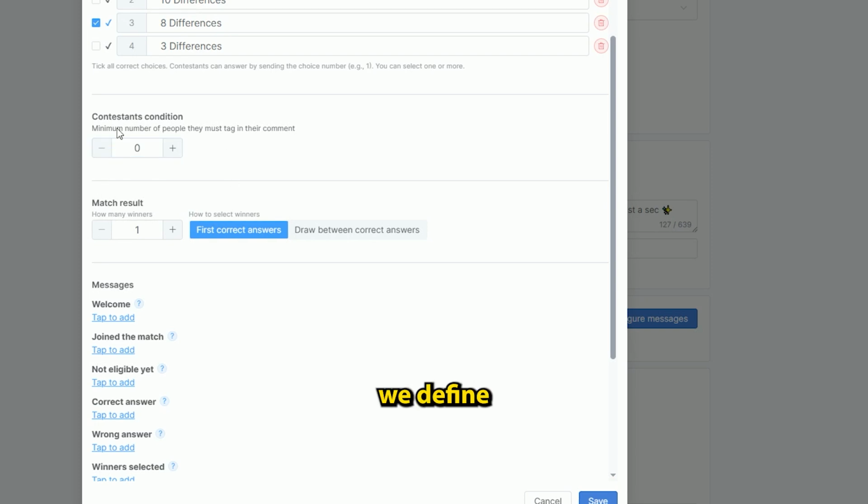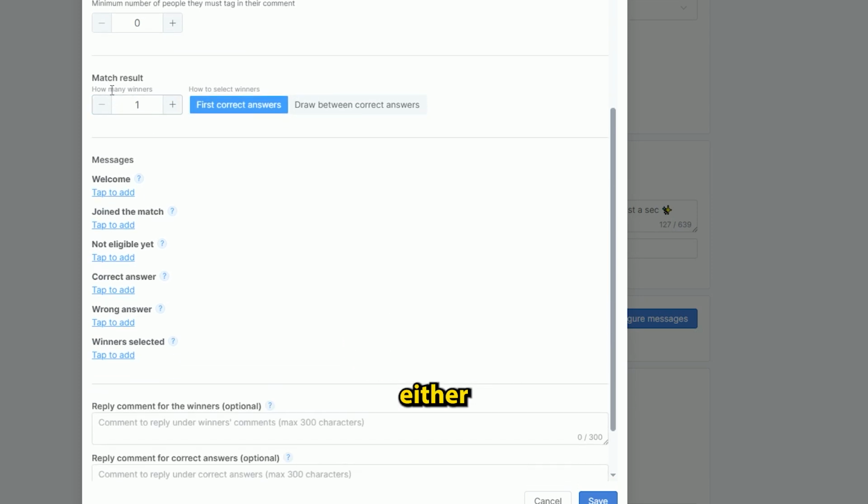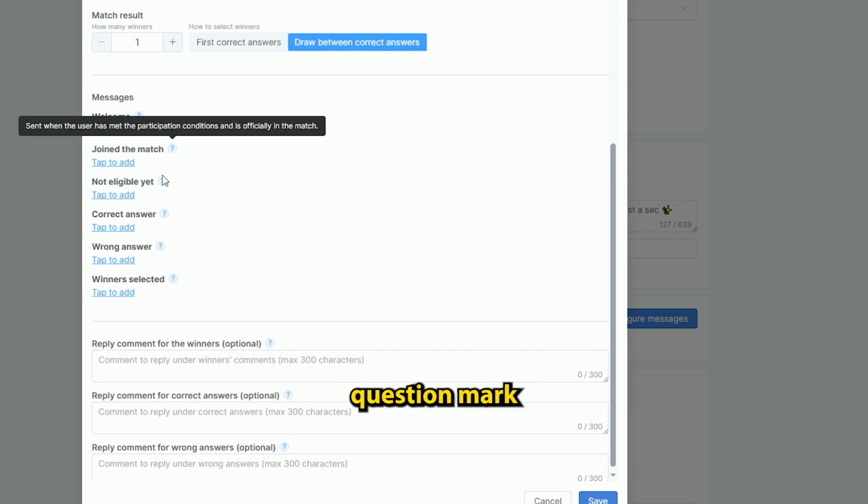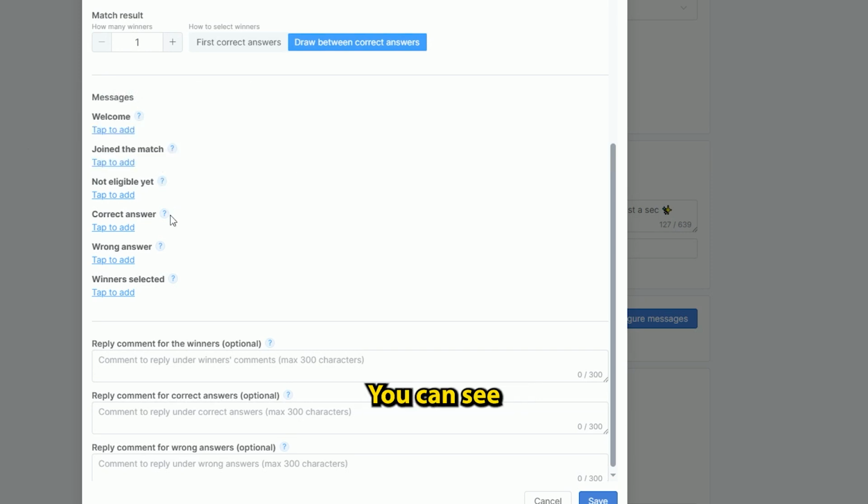After that, we define how many winners will be selected and how they will be chosen, either by a random draw or by selecting the first correct answers. Next, we configure the direct messages that will be sent to participants after they leave a comment. By clicking on the question mark next to each message, you can see exactly when that message will be sent.